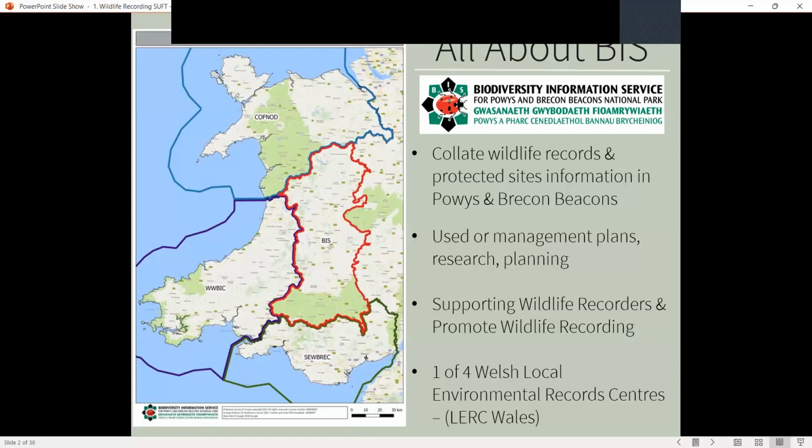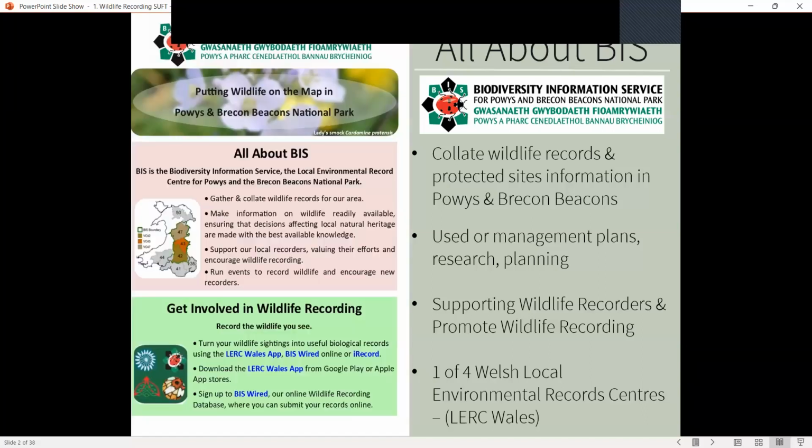We're actually one of 4 local environmental record centres in Wales. You can see us there in mid Wales. We don't have any coastline, so we're lacking in marine records that the other 3, in North Wales, West Wales and South East Wales, have. But we do cover a large area. As you know, Powys is very long from top to bottom. There is a leaflet available that I put together to briefly summarise what we do at BIS and how to get involved, and you can find that on our website.